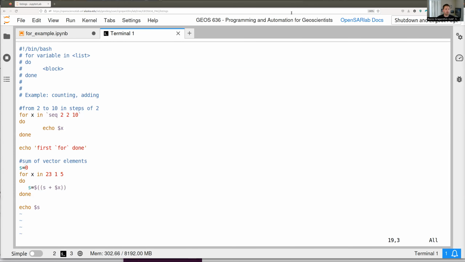So for loops in bash shell and Python look like this. This is the bash example first. We use the keyword for, and then we have a variable in some list. We do something until we're done.